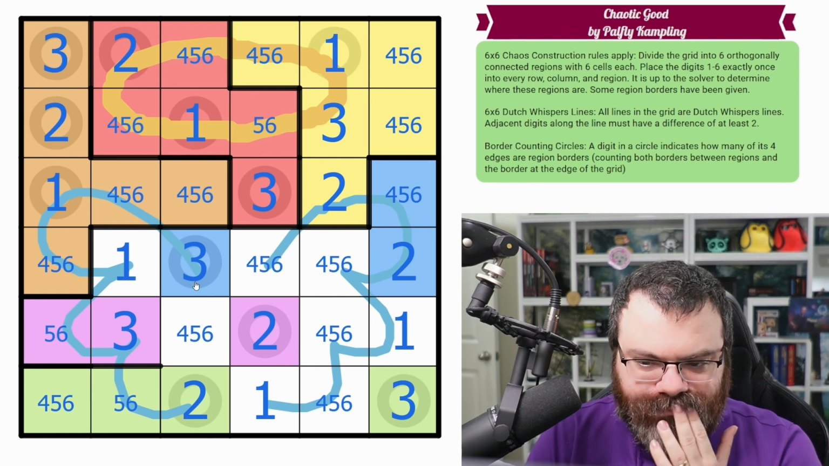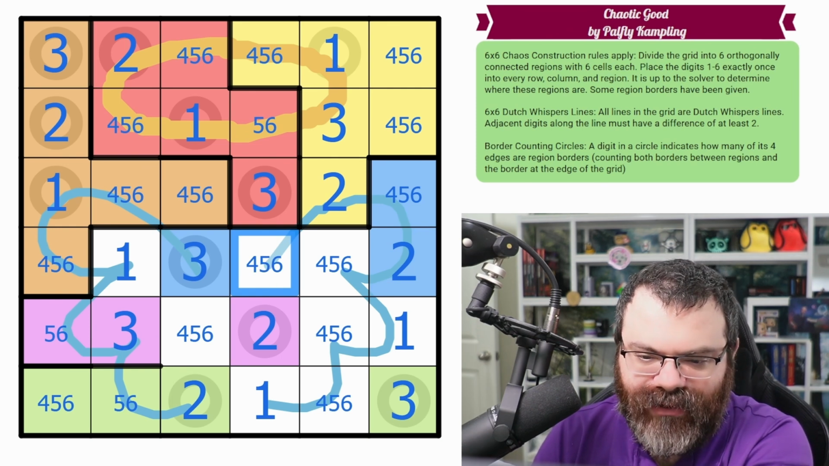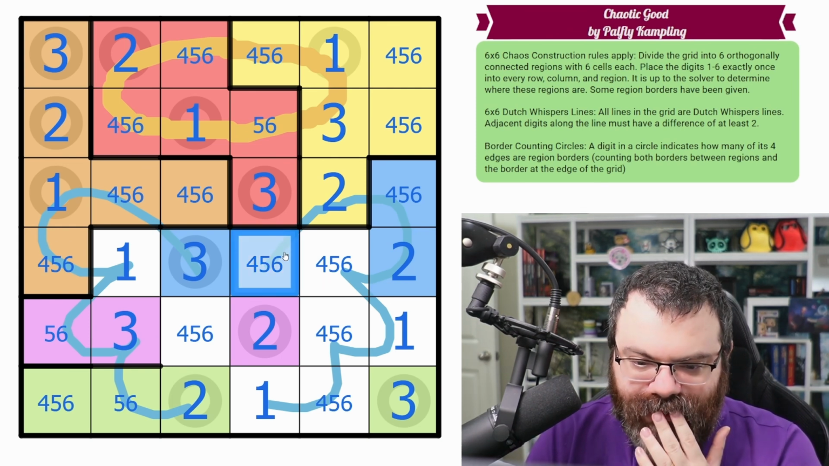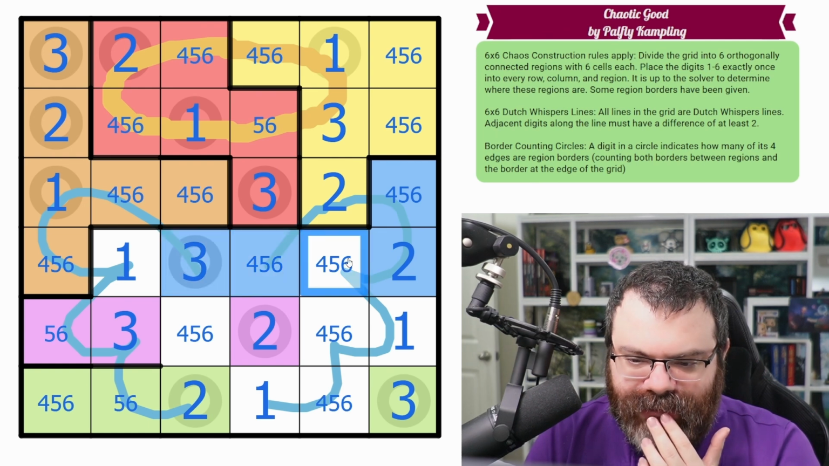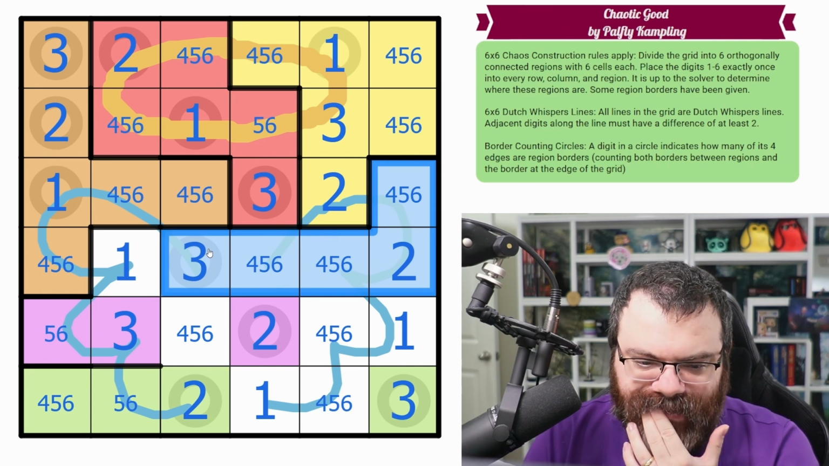And so now how is blue going to get to this 3? It's going to have to take this cell in order to get there. There's no other path to it. And then now we have to take this cell to get to this cell here. So we take all of these.